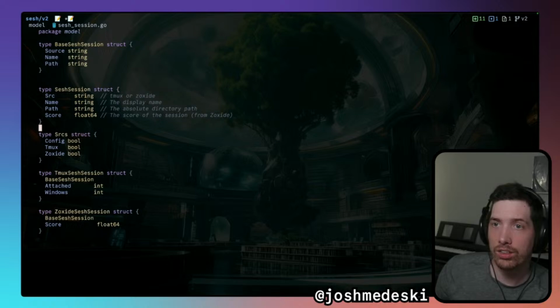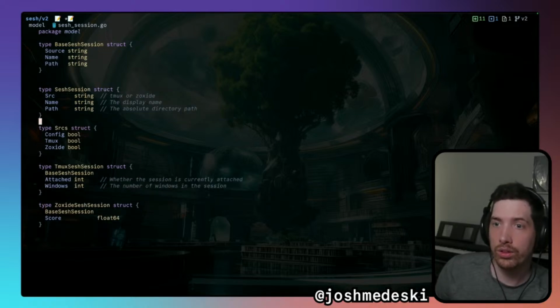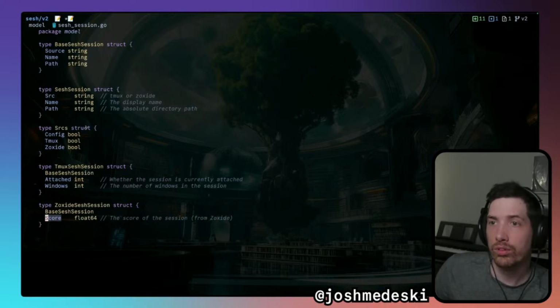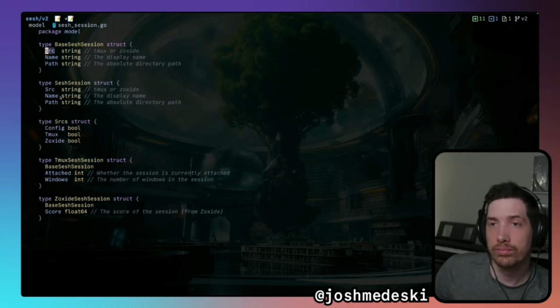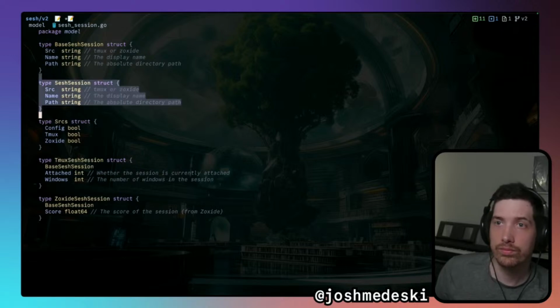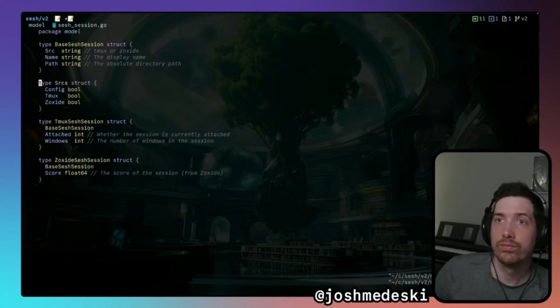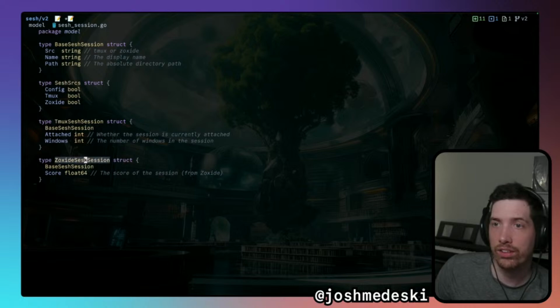Windows and attached go here. Score goes here. Name, source, path is here. Sesh source, base sesh session, Tmux sesh session, Zoxide sesh session. Feels weird, but it's exactly what I need it to be.